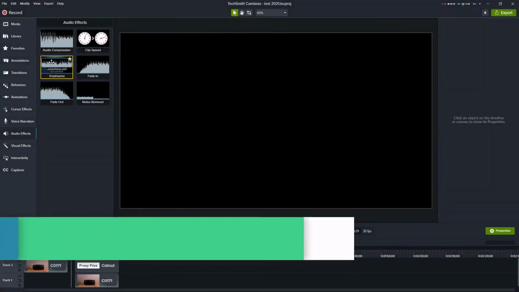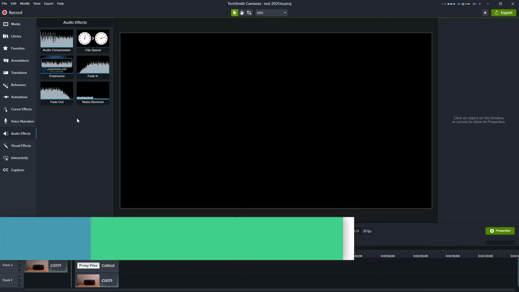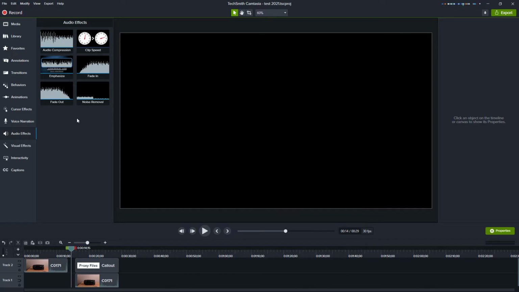Now, audio effects, we have this emphasize, and essentially this is like ducking. So we can add this to the timeline, and where you've got music and you've got voiceover, it will emphasize the voiceover, or you can use it to emphasize the voiceover. So we're going to have a look at that now.